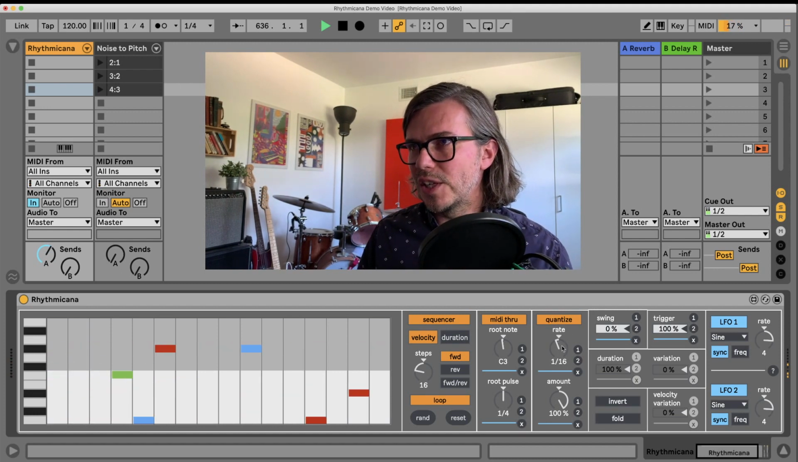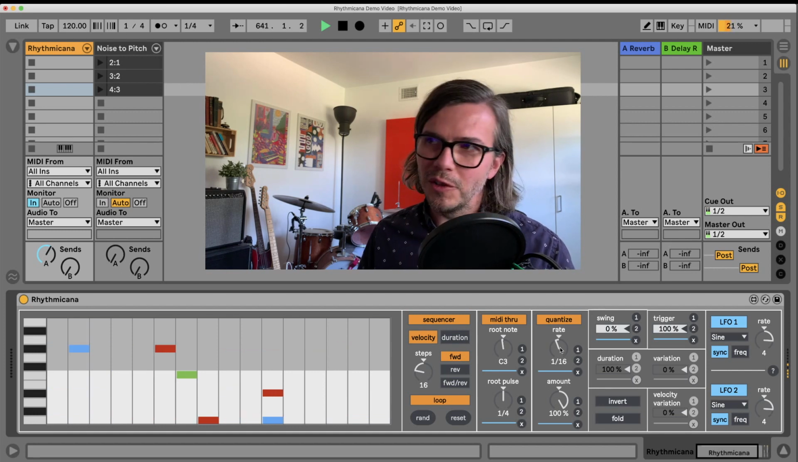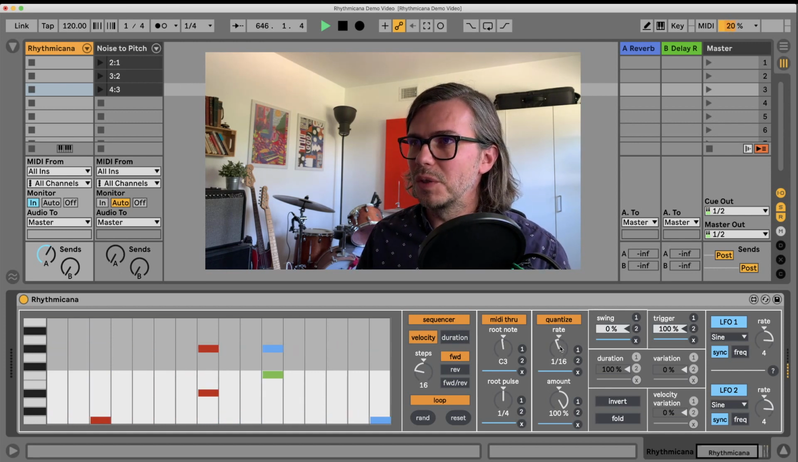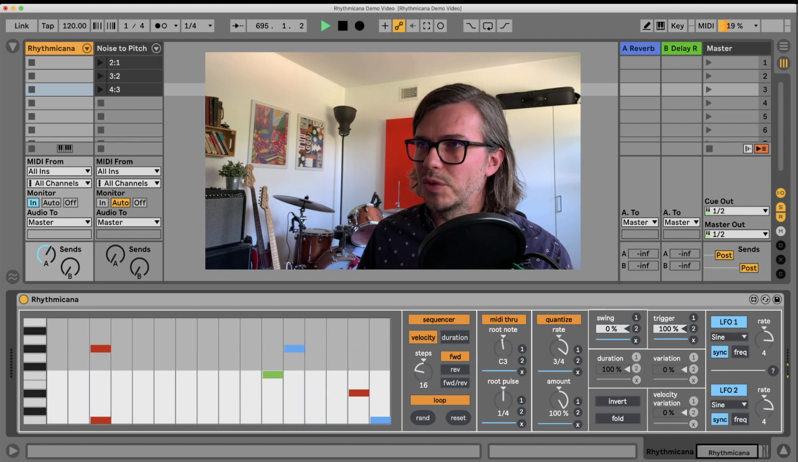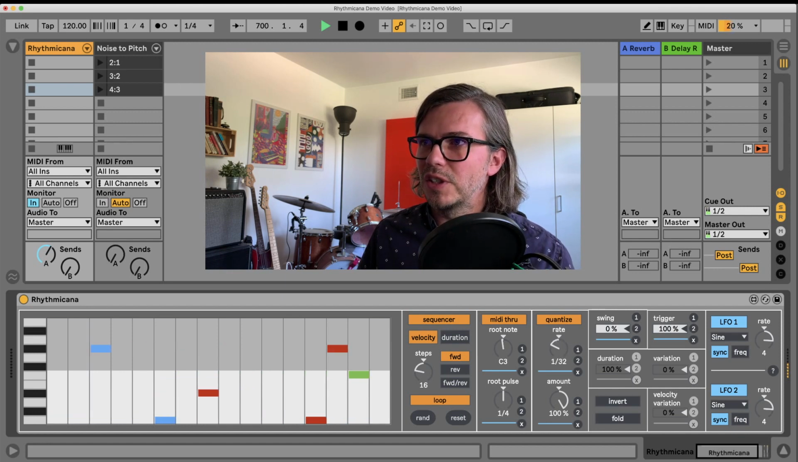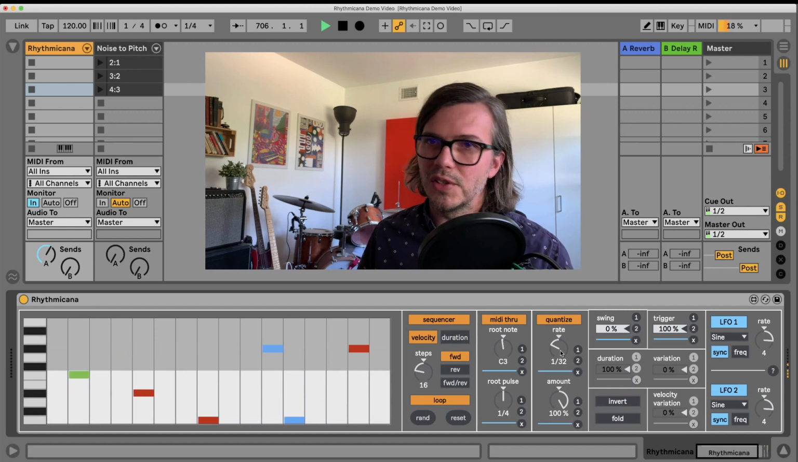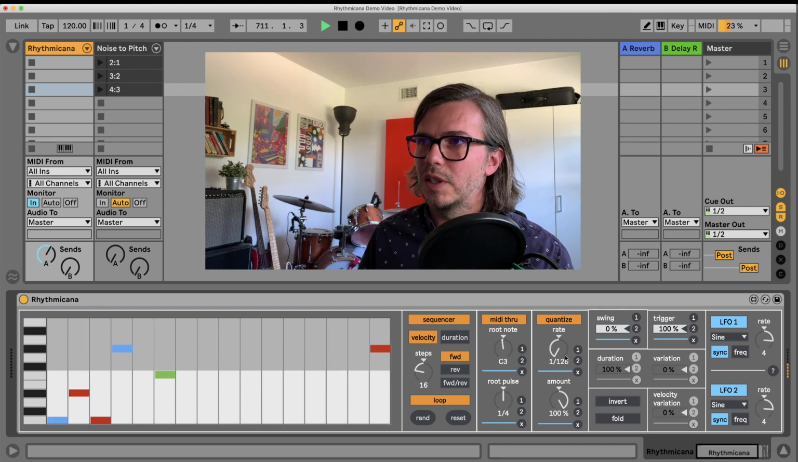So the rate of the quantization can be adjusted. Right now, the default is 16th note, which I think works really well, but you can do the, I believe, triplet eighth notes, dotted eighth, I think that is, quarter note. So you have lots of choices here. I won't go through them all. And you can actually go up higher to 32nd notes, all the way up to 128th notes.